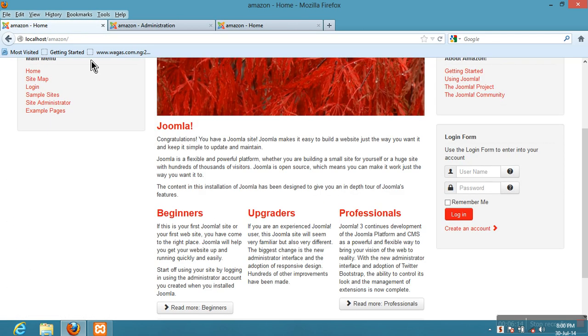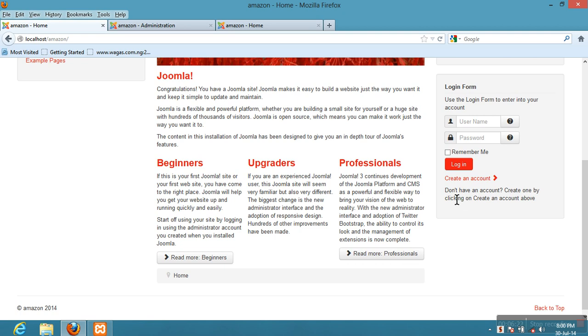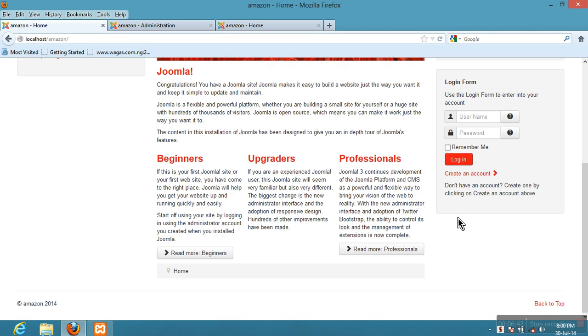Then I'll go back to my front end and then refresh and see what happens there. Once I refresh, it actually brought what I typed. Don't have an account, create one by clicking on create an account above. So any user that comes in and wants to register will simply read it and know that if they want to create an account, all they need to do is click on create an account above. Alright, we'll simply leave it the way it is.